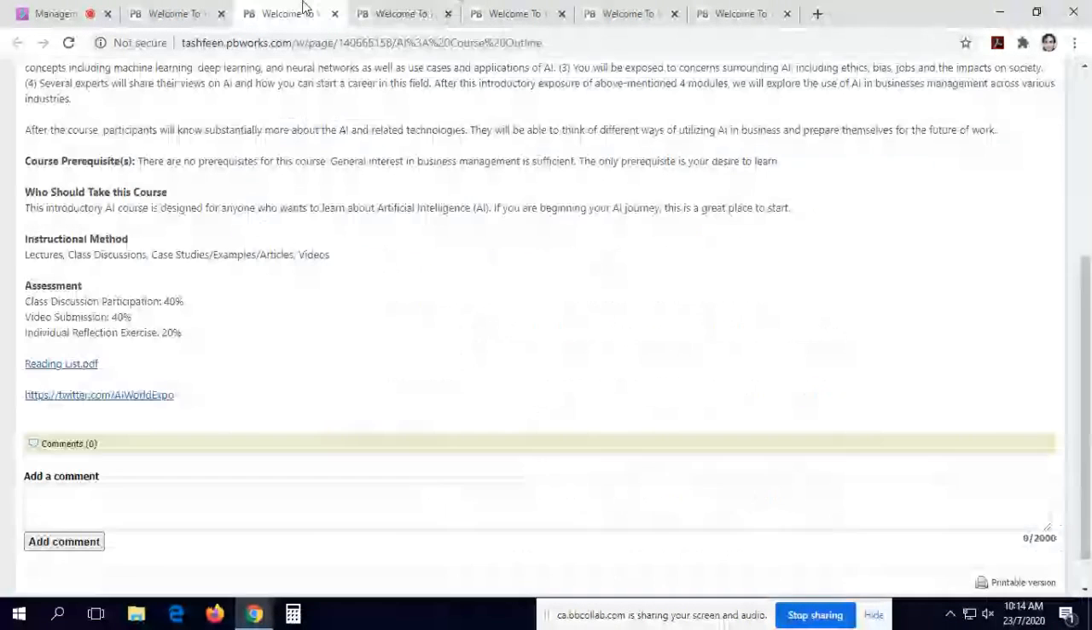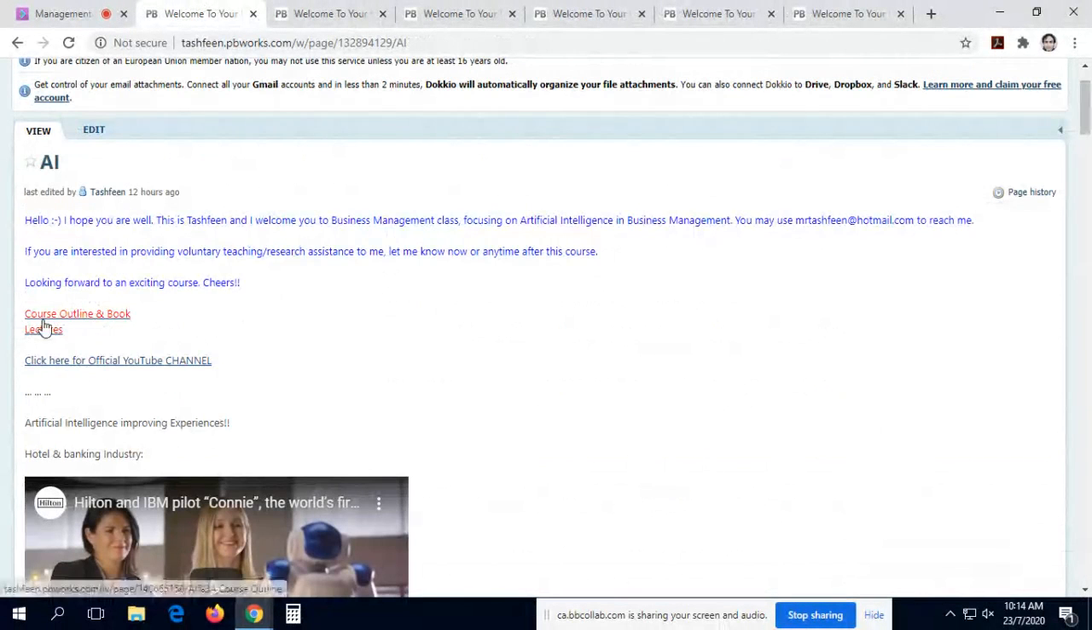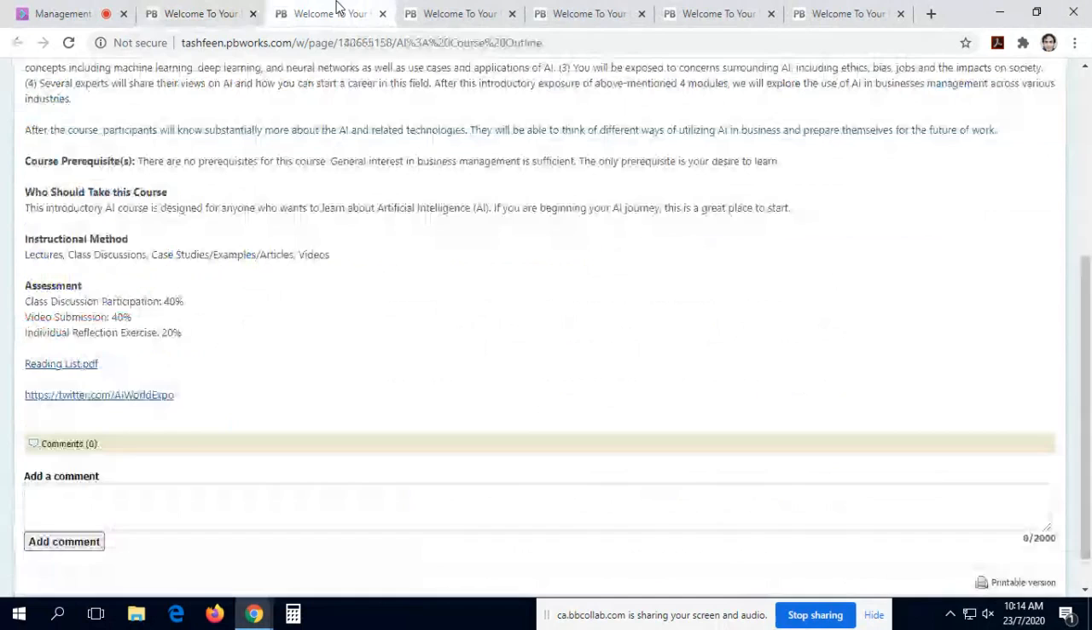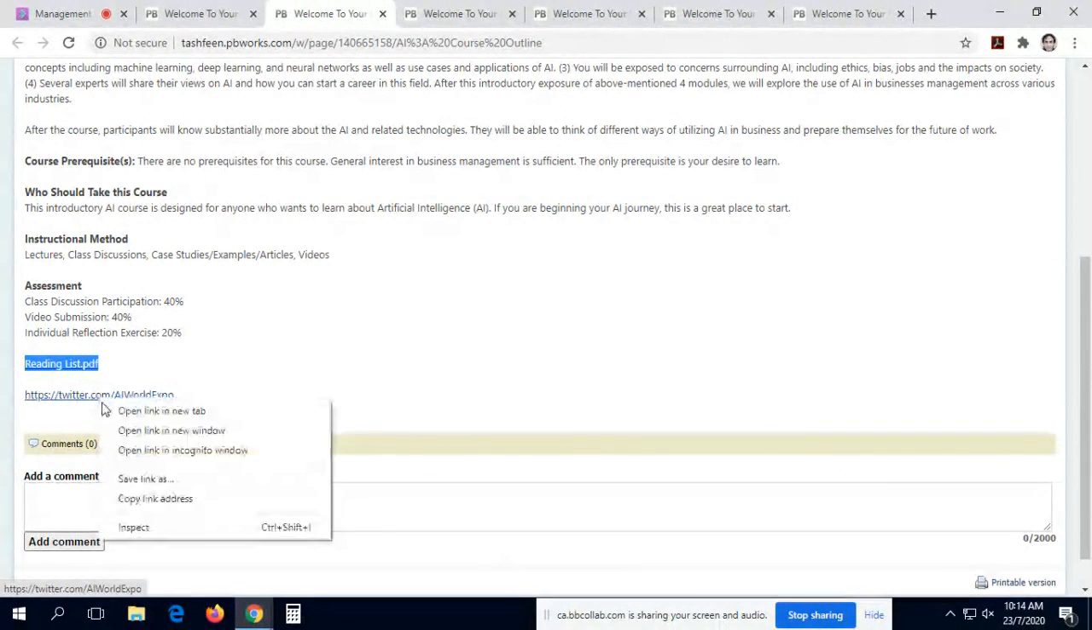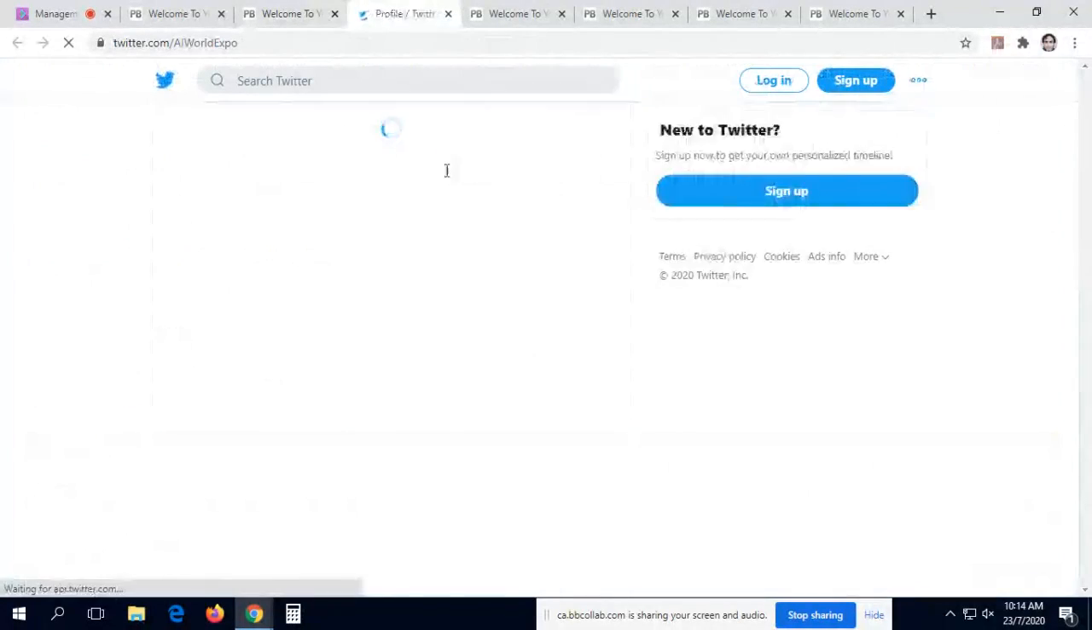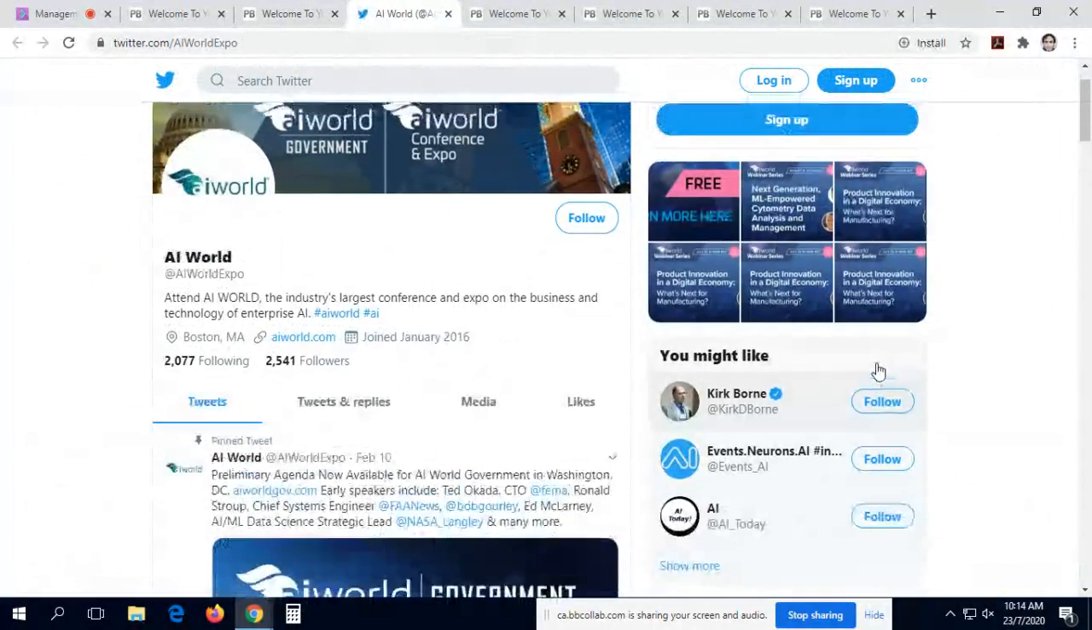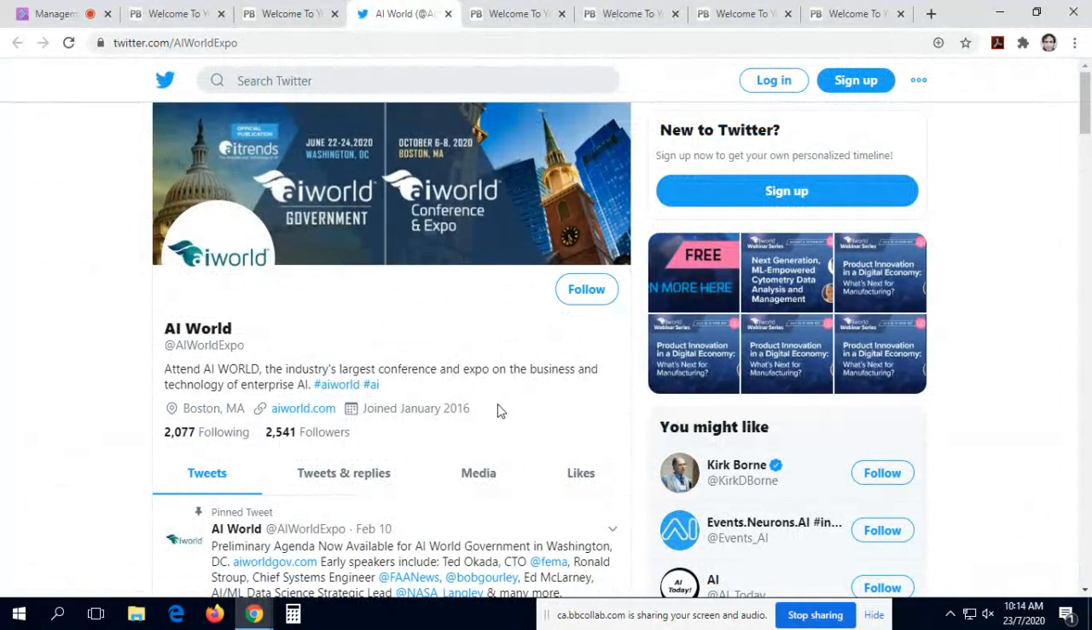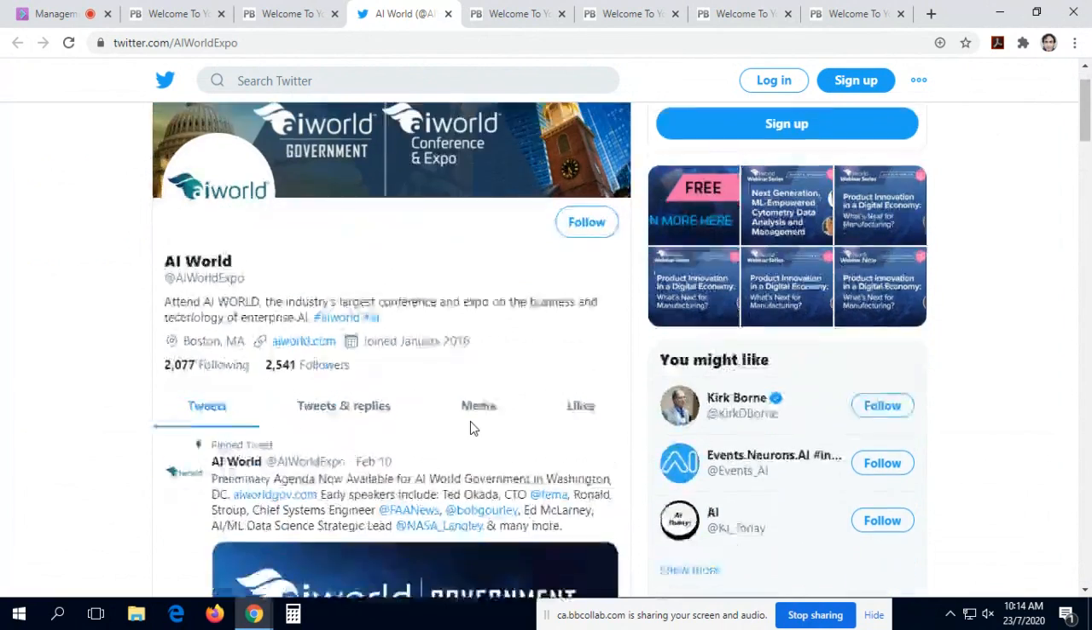So please do that. This is at the bottom of the page when you click course outline, the reading list. And then this is a Twitter handle which I like. It's AI world, and I really like this Twitter. Although there is so much information available on Twitter, this one is very nice.